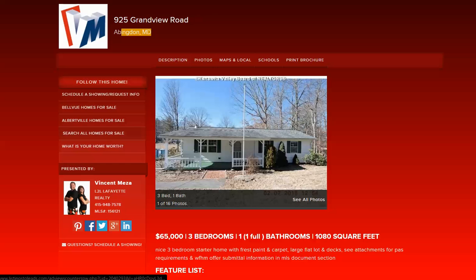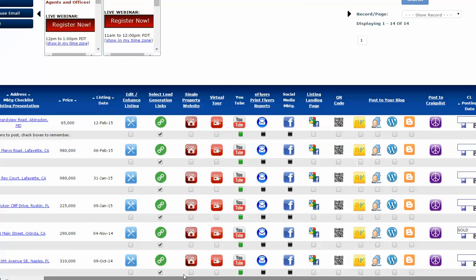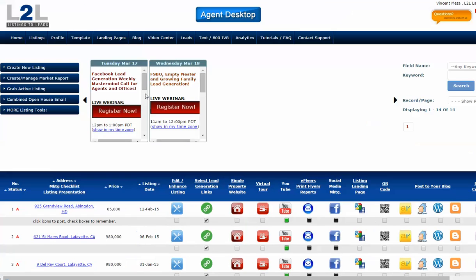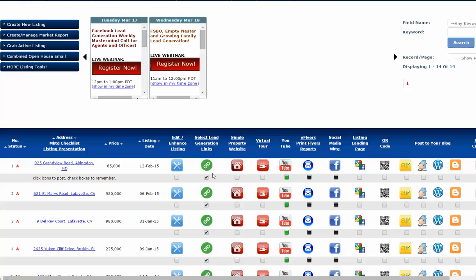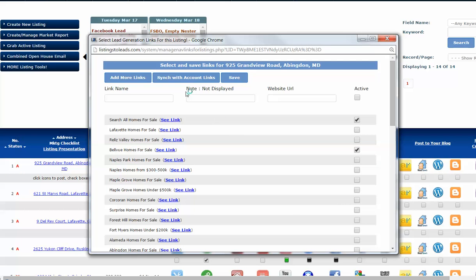We do that right here. Now remember, we started off going to the template and creating links. I told you where to create them, in links and landing pages. But there is a button right here under the column that says select lead generation links, and it's a green button with a chain link. I'm going to click this button here, sync with account links, because this refreshes with whatever I've got in my template page. And here are the links I have associated for the home.